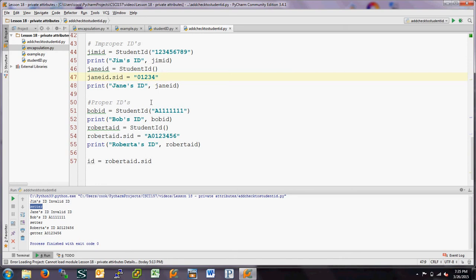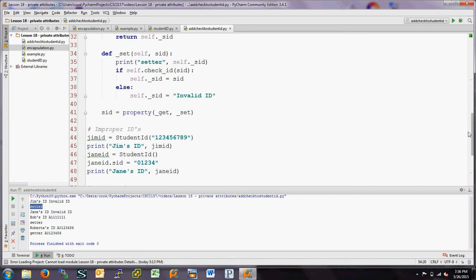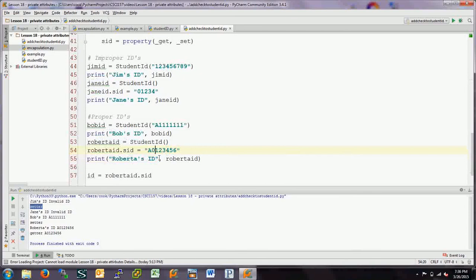That's encapsulation. Here, we pass in this ID. That goes to the init method. It checks it, finds out that it's fine. Again, we set Roberta's using an equal sign. That calls the setter. The setter checks the ID, says, oh, that's no problem. And then we print it out. We get the right thing.